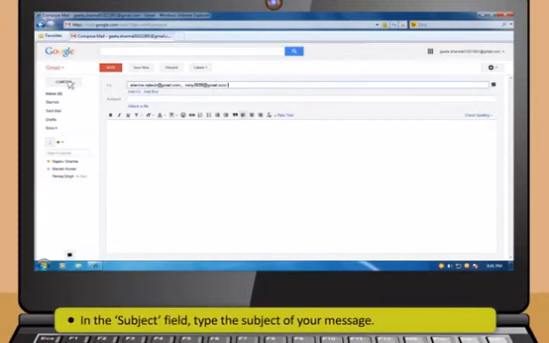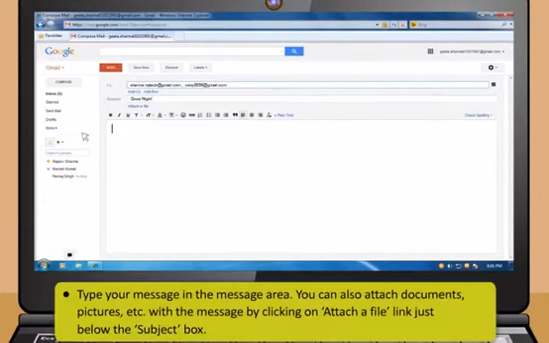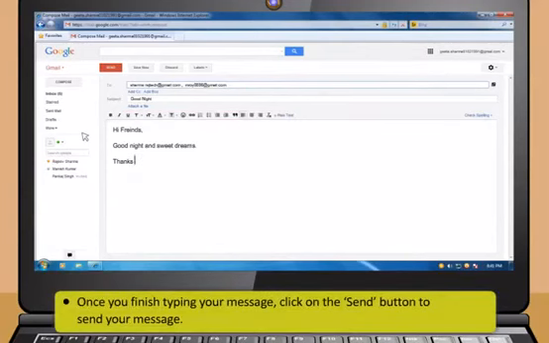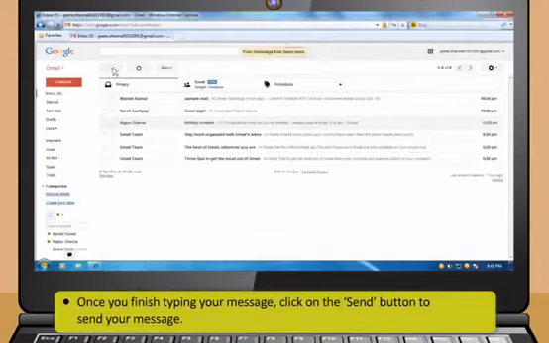Now, in the Subject field, type the subject of your message. After that, type your message in the message area. You can also attach documents or pictures with the message by clicking on Attach a File link just below the subject box. The formatting buttons just on top of the message area allows you to format your message according to your need. And then click on the Send button to send your message.